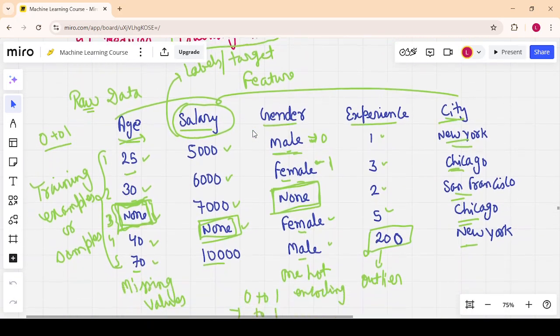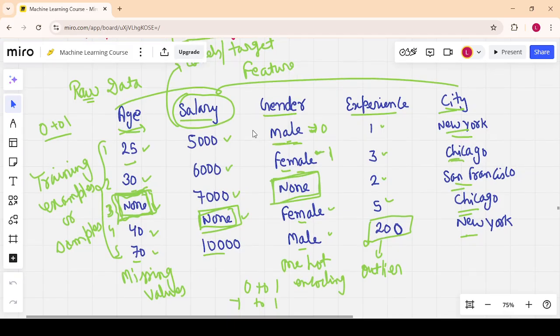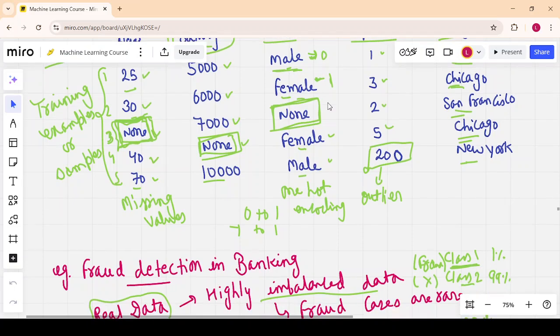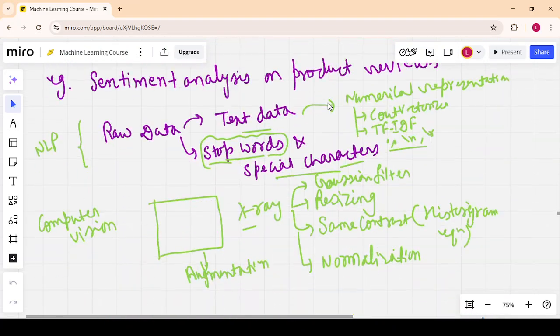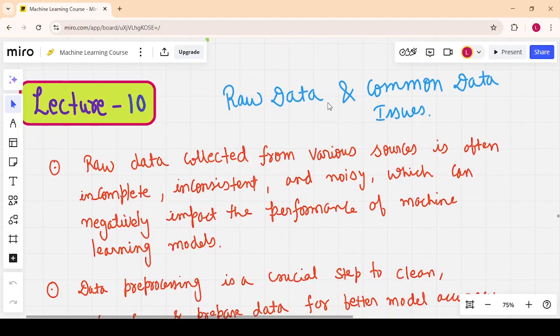In the previous lecture, I explained this concept through examples, with missing values and categorical data, and I explained features, labels, targets and so on. In this lecture, I will move forward from the previous lecture and cover in depth the raw data, what missing values are, and how to handle them. So let's see.